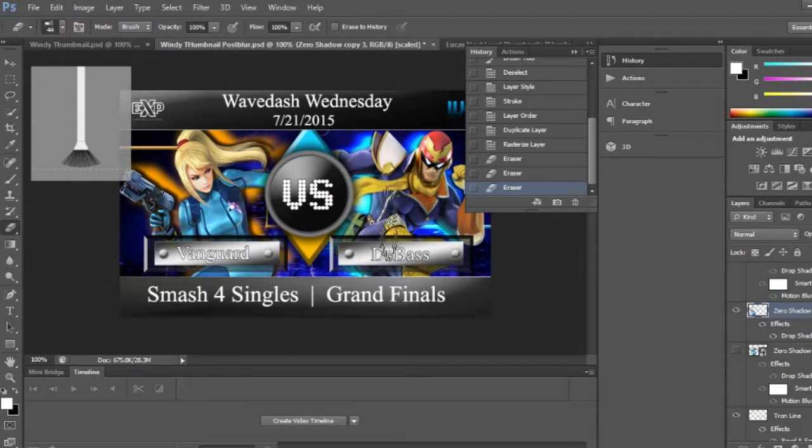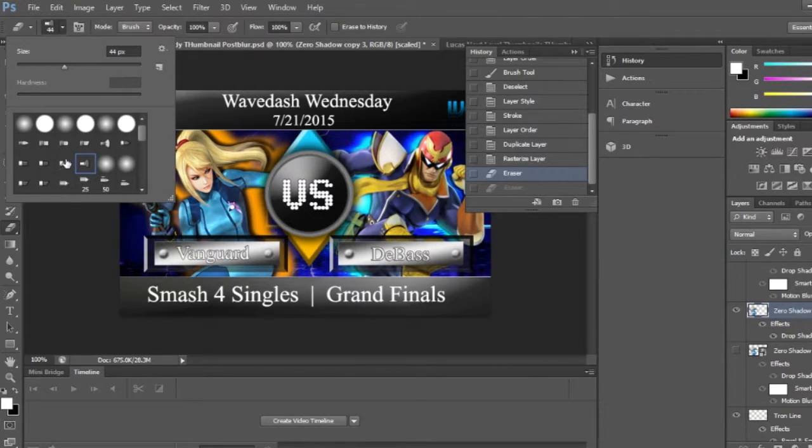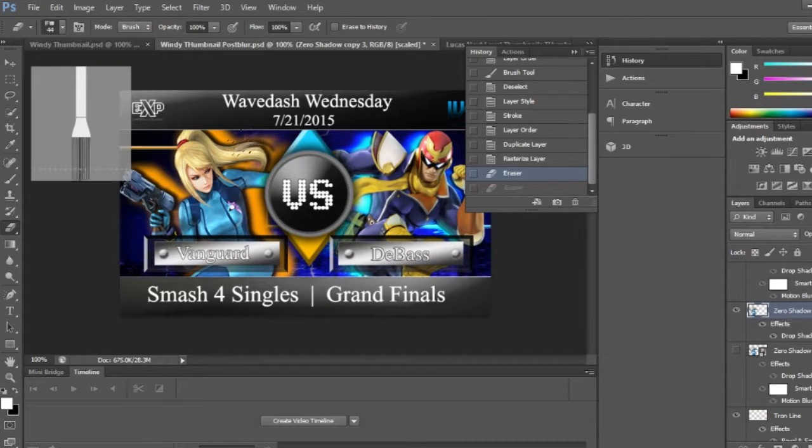So different erasers kind of do different stuff. For example, Zero Suit Samus, her shadow is kind of all over. So I can choose an eraser, I'm gonna take this one, and I can kind of just softly try to make it a little bit more manageable. A little bit. And also this one kind of creates these cool lines if you just do it once. So yeah, it might be a good idea to just play around with the eraser tool as well. Just thought I'd add that.